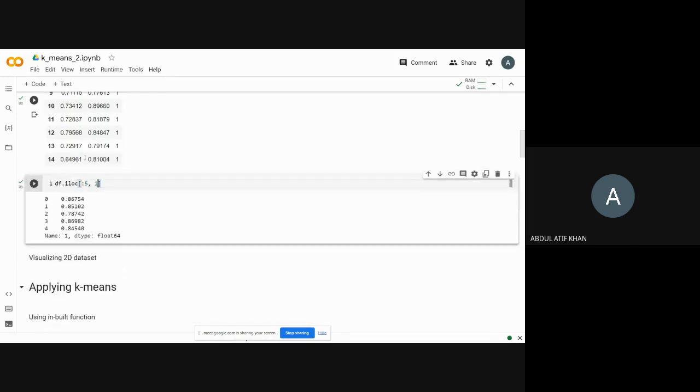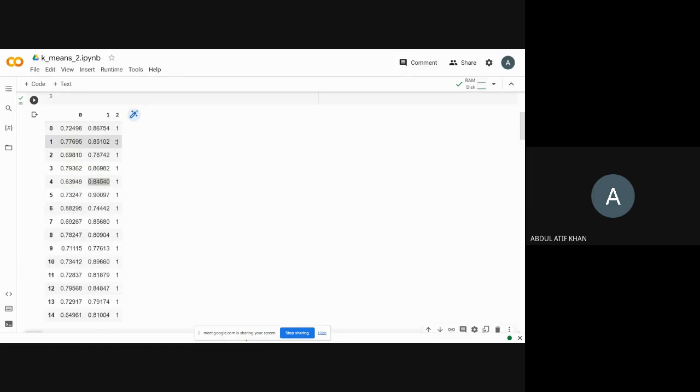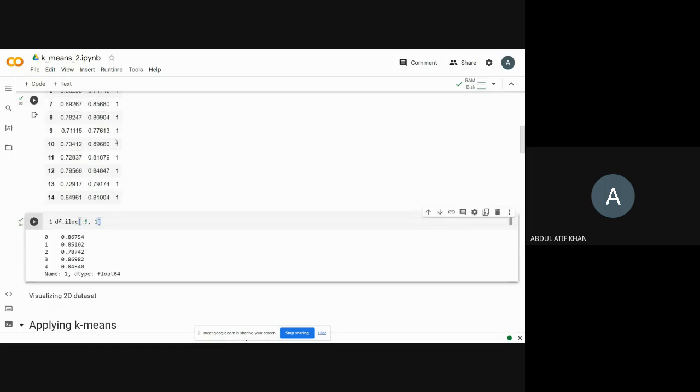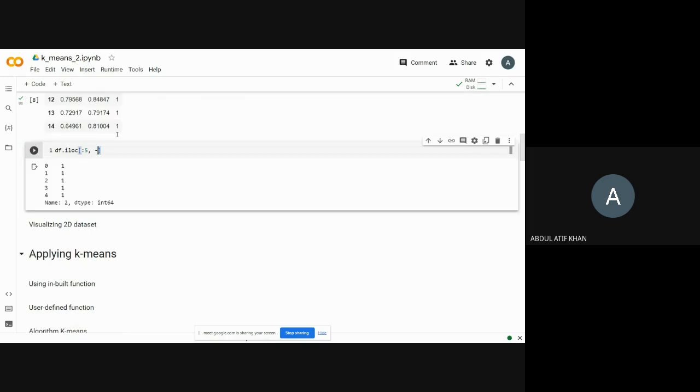Also, negative indexing is there. So suppose we want the last column, the values along the last column, we can type 2, because in this case index 2 is the last column, or we can also type it as -1. Since negative indexing is applicable in Python's standard data structures, it is also applicable in data frames.